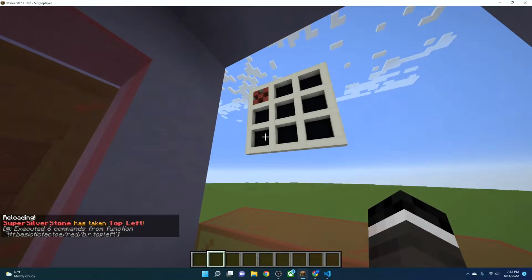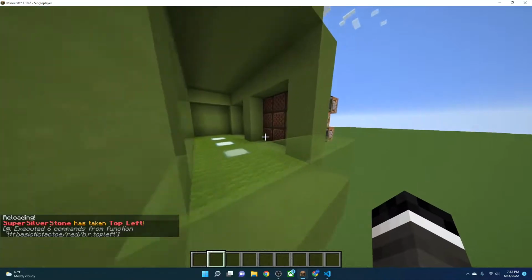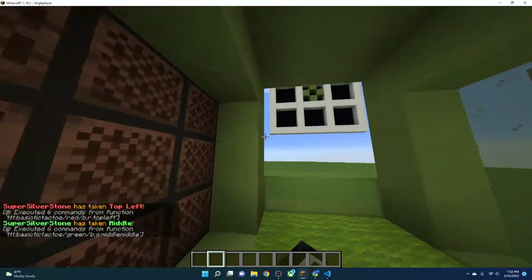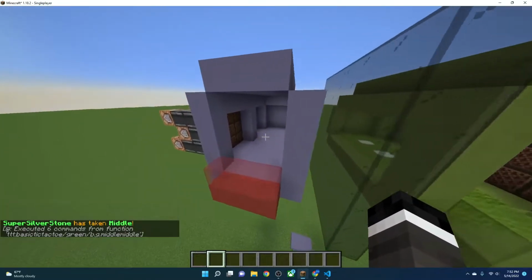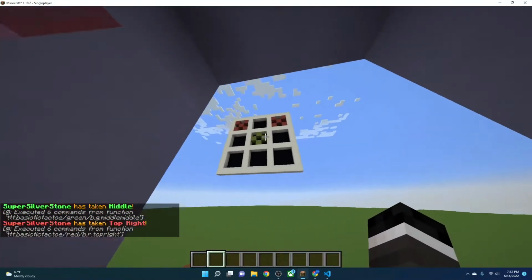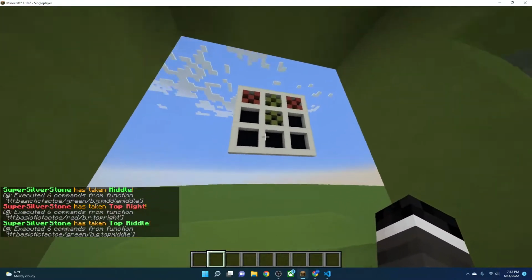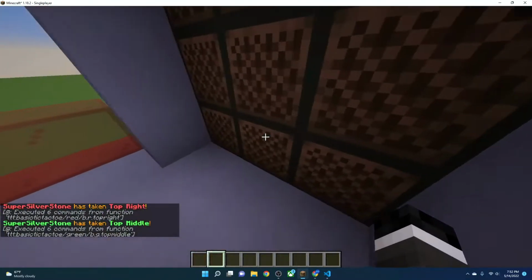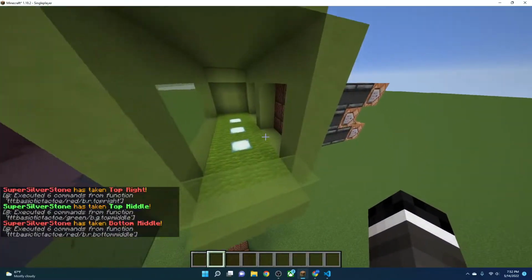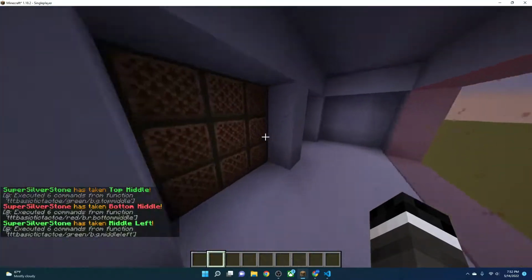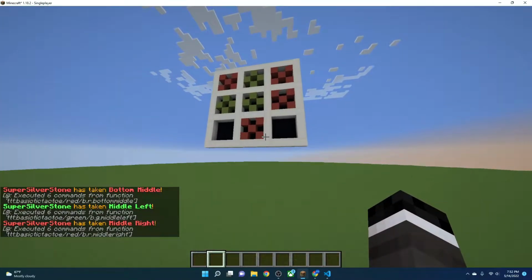So now what we've done is we've implemented the tellraw on the red side as well, so you can see which side the red side goes for. And you can see he's going to go middle, and you can see green, Super Silverstone, has taken middle, and you can see on the next side, Super Silverstone has taken top right in red, and that's just the next system to check who goes where, and this just creates a record of who goes where, just in case there are any errors, because, you know, there will be errors.